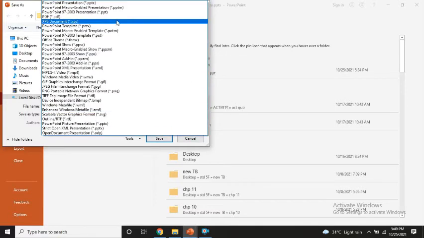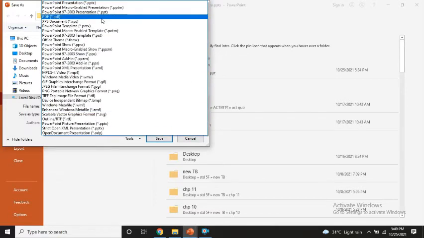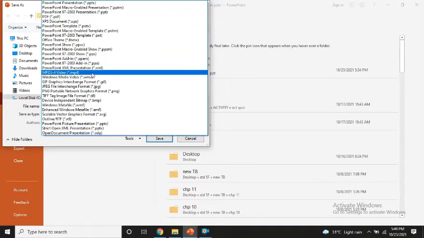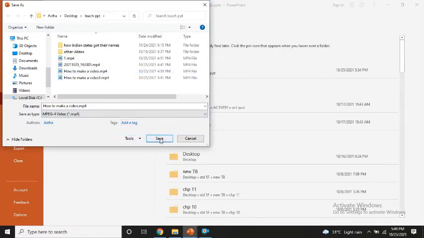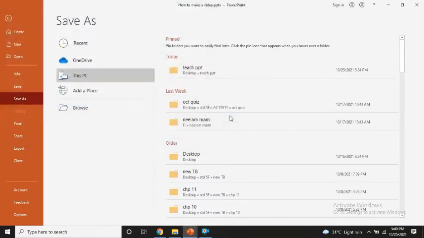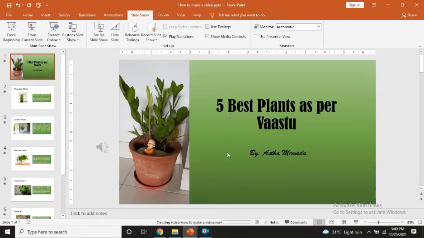Here you have the option whether you want to keep it as PDF or MP4. We want to make a video, so we go for MPEG4, that is video MP4. Press enter and you press save. Sorry, I have already made it, so it asks me if I want to replace. And here down you can see that the video is being created.